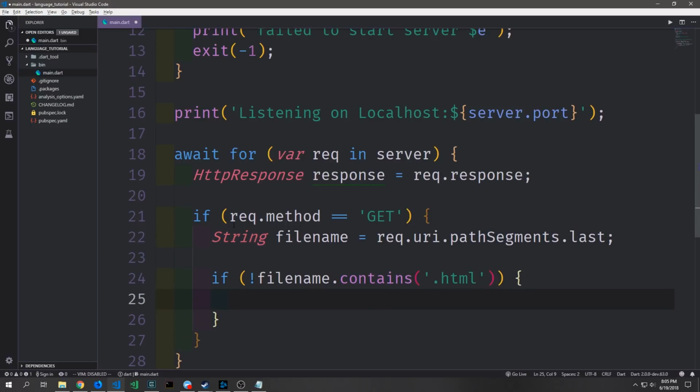And then let's check to see if our file name contains .html at the end. So if it doesn't contain .html at the end, we can say file name equals file name concatenated with .html. And this will make it so that all of the files that the user requests from the server will come back as HTML documents.